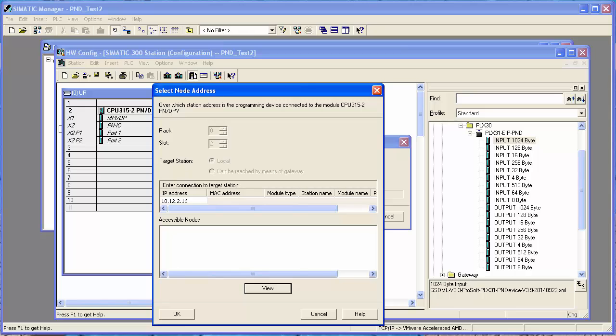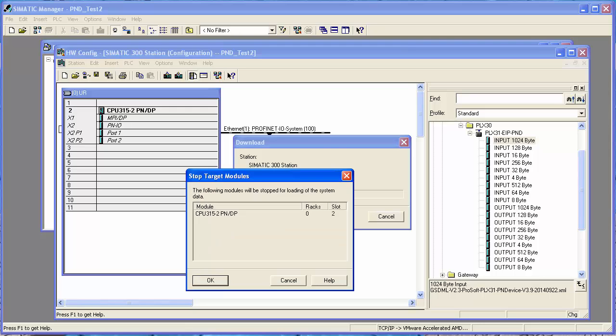You can click on the view button here, and it will pop up the accessible nodes that you can download to, or PLCs you can download to. Here we see that my CPU 315 is there. I'm going to choose OK.